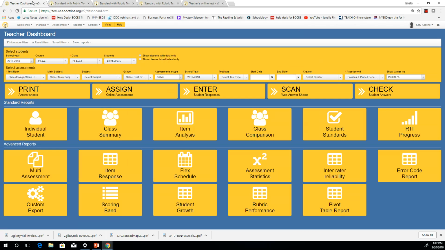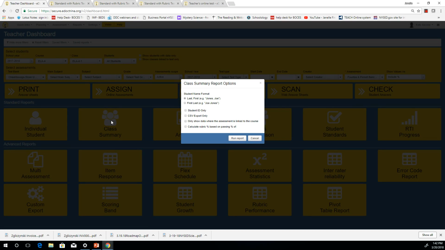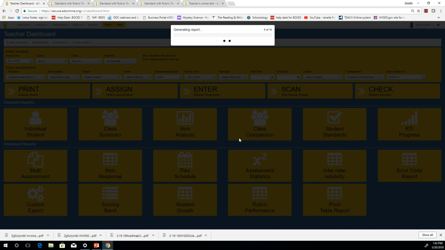Now, going back to this teacher dashboard here, let's pretend for a moment that you would like to do your entire class to see how the kids did. So you can click on class summary, click the format you want it in. Last name first is probably a good suggestion, and run report.